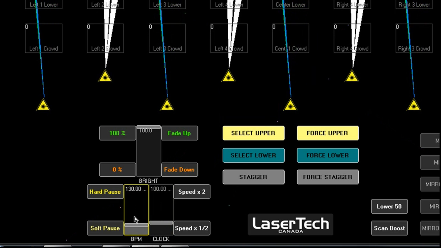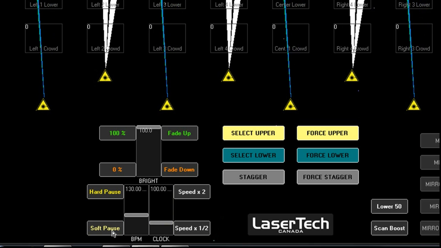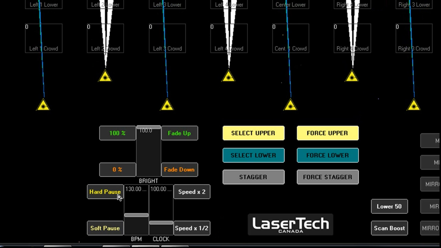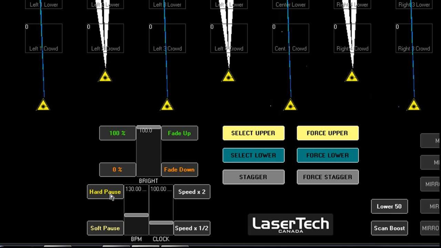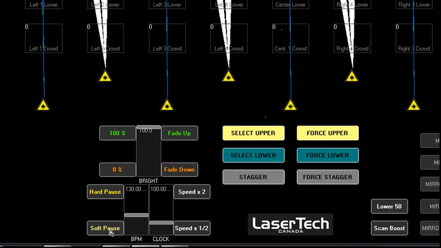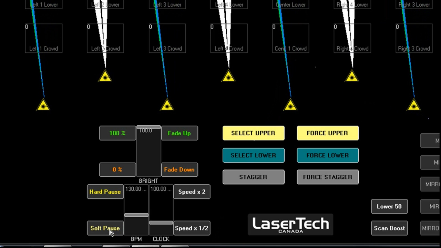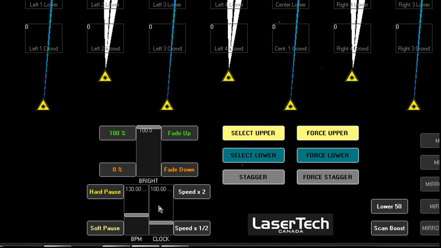So it's only the BPM slider that will affect these particular cues. Up here we have a hard pause, instant stop. And down here we have a soft pause, gentle stop. And you can interact between the two of them. You could hard pause and then start up again soft. Or you could soft stop, pause, and start up again with a hard cut.